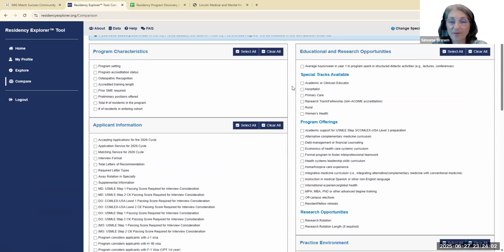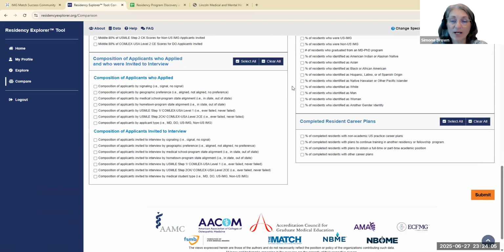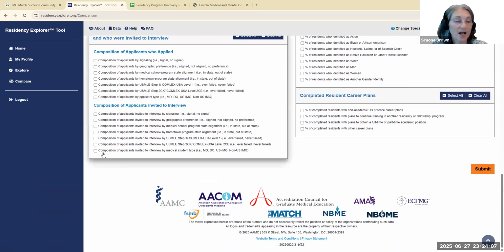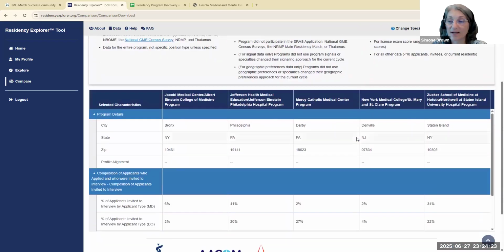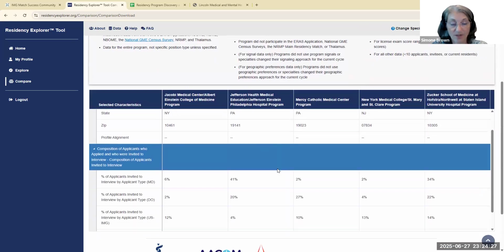Later you can compare them, but all I want you to do is come all the way down to the bottom left, composition of applicants invited to interview by medical school type. Okay, so that's the only one I want you to click here and then hit submit, and you will get all of these there. So you've got 1, 2, 3, 4, and I guess one's over to the right, but I can't see how to do it. How do I get it over there?